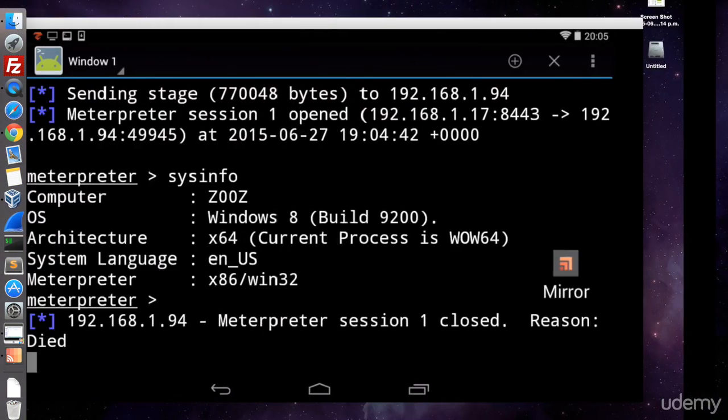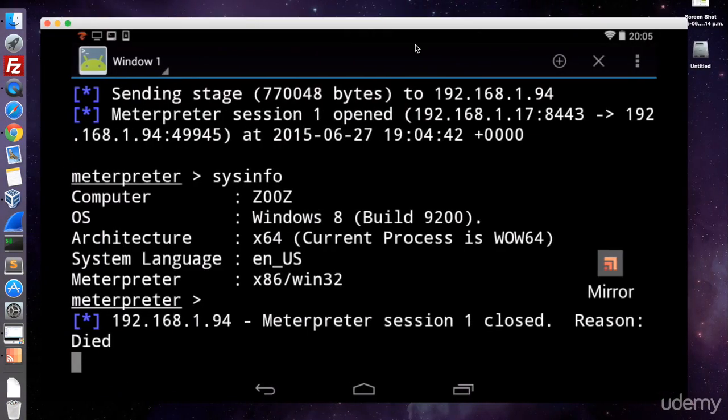So this was just another scenario to show you how we can combine the things that we learned so far in order to run very powerful attacks.